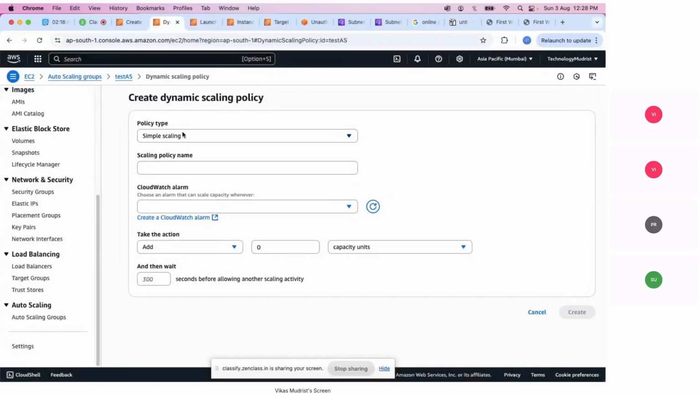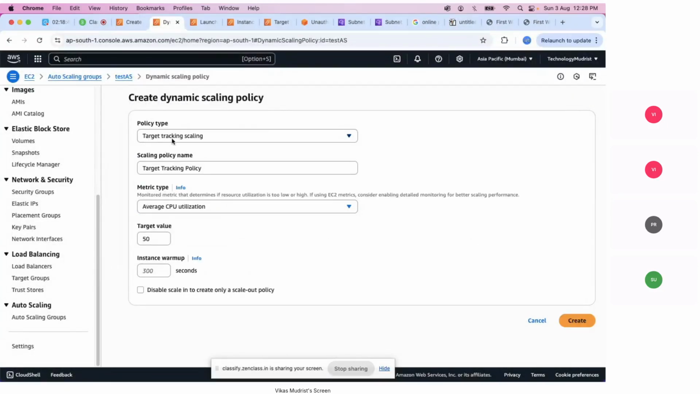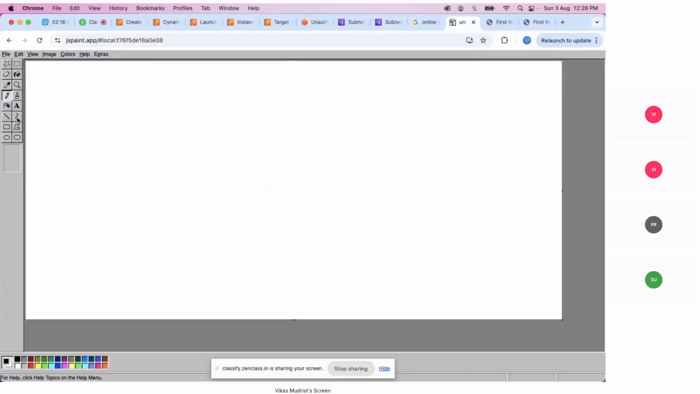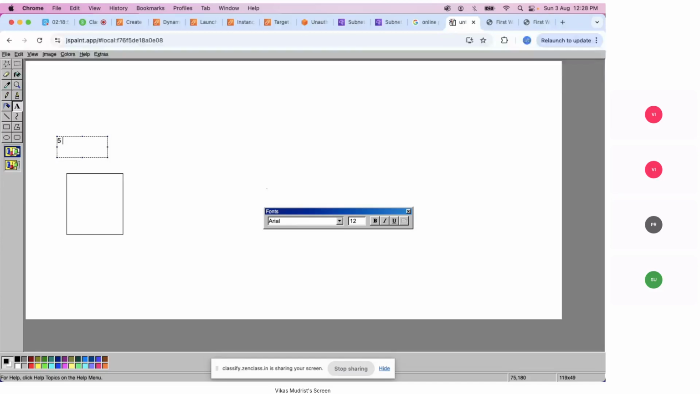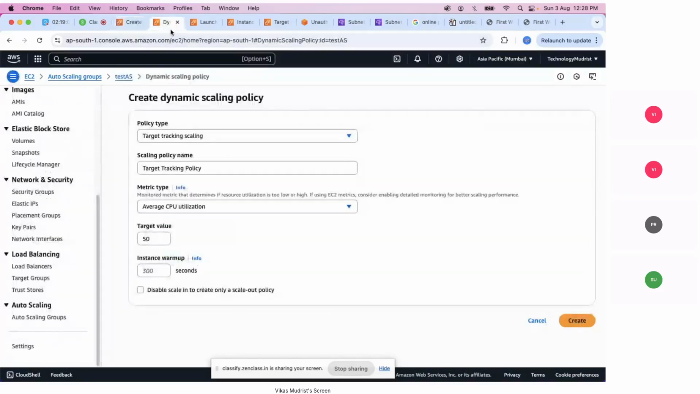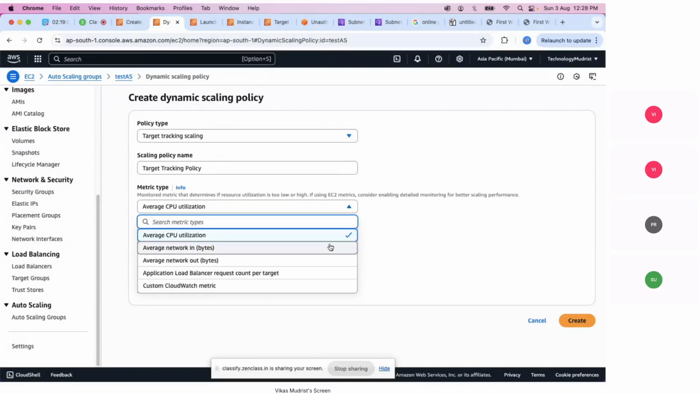If I talk about target tracking scaling, what it will do is, let's say you have this one server, a 2 core CPU and 4 GB of RAM server. Now you have given a condition, hey, whenever the CPU hits 60%, or whatever condition you create, such as average network in or average network out, or application request count, let's say load balancer request count, or any of those conditions matches.